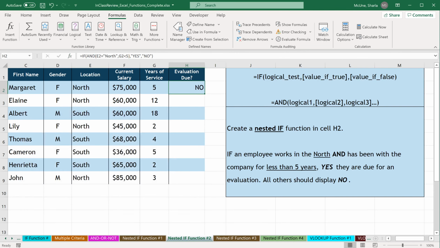All right, let's see what we've got. He has 5 years of service, so that's not less than 5. Okay, all right, let's see what else we've got. So the only 2 employees actually up for evaluation are Lily, in the north location with 2 years of service, and John, in the north location with 3 years of service. Now notice when I copied that down, all of those became blue.